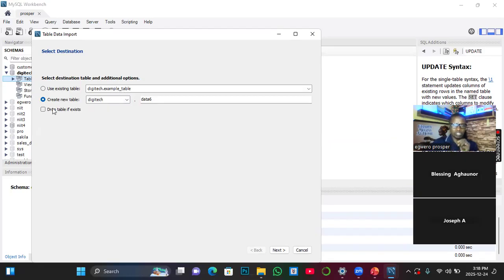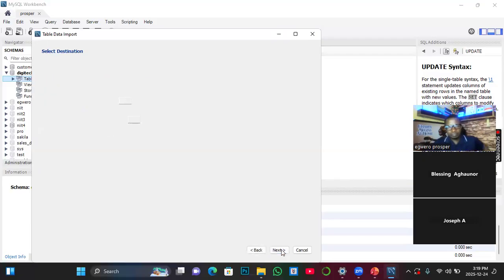Now, this option says drop table if exists. In SQL, the word drop means delete. So what you are saying is that if this particular data table, because this is going to represent your table, Data 6 will become your table. Now, if there is a name that exists exactly with what you are trying to achieve, you should delete it and allow this one to. So you leave it just like this and then click on next.